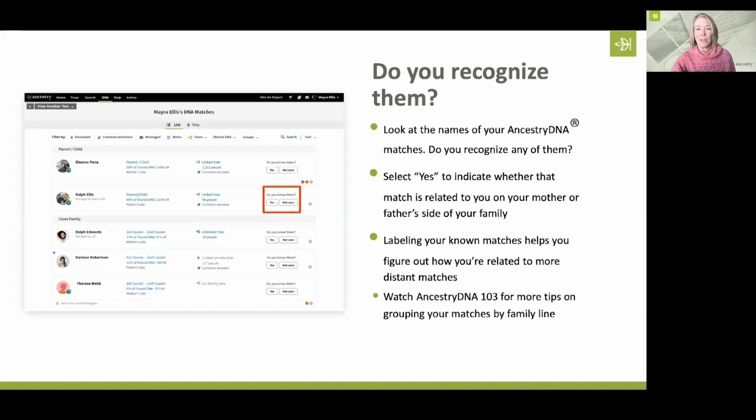Let's get started by looking at a sample view of AncestryDNA matches. A key piece to unlocking your family history discoveries is to understand how you may be related to your AncestryDNA matches. So let's take a look at this view. One of the first things to look at are the names or profile pictures of your AncestryDNA matches. Do you recognize any of the people listed? And if so, do you know your relationship to them?